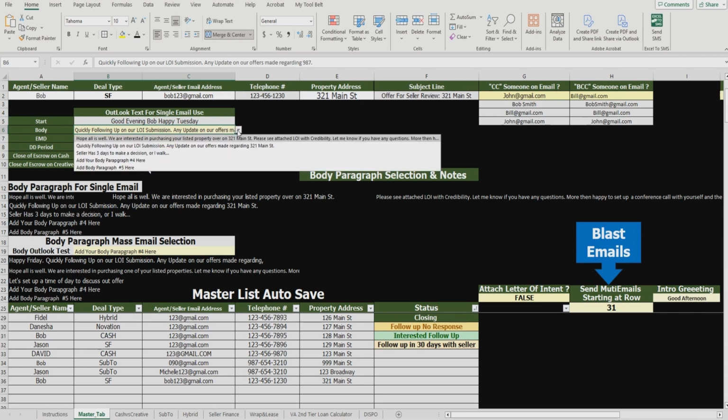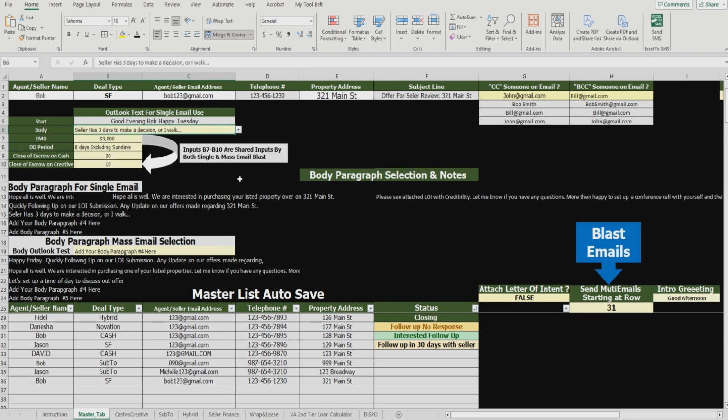For the body paragraph, I might keep it simple just for the sake of time. Let's just click on: seller has 3 days to make a decision or walk. Let's put in our EMD of $2,000. Let's change the DD period to 5 days. Actually, let's change that one more time. I want to include the excluding Sundays, so we'll change the 8 to a 5. Close of escrow on cash, let's say 30. Close of escrow on creatives, let's say 16.